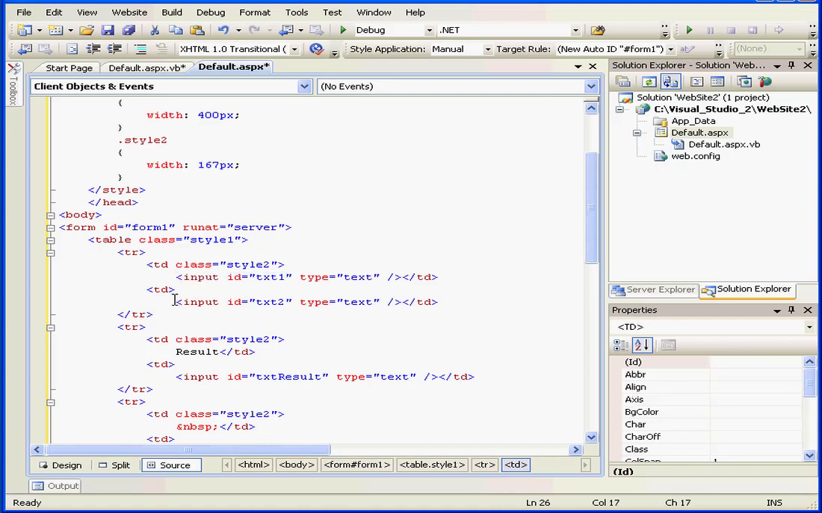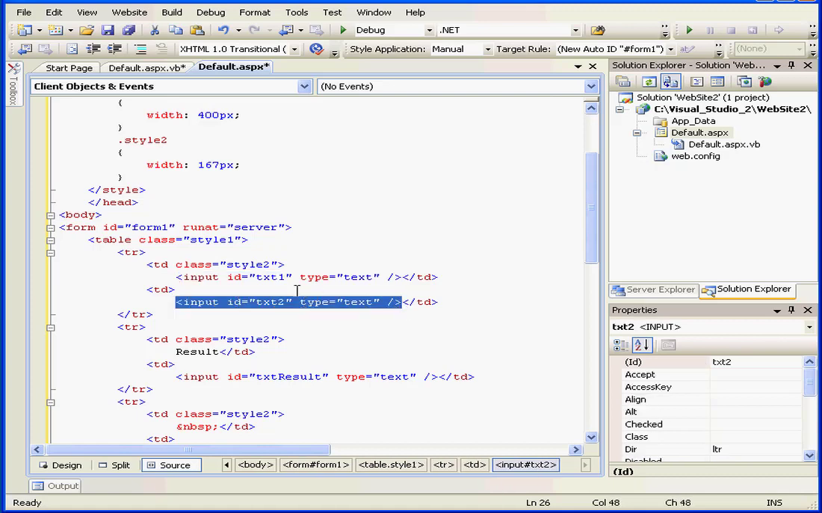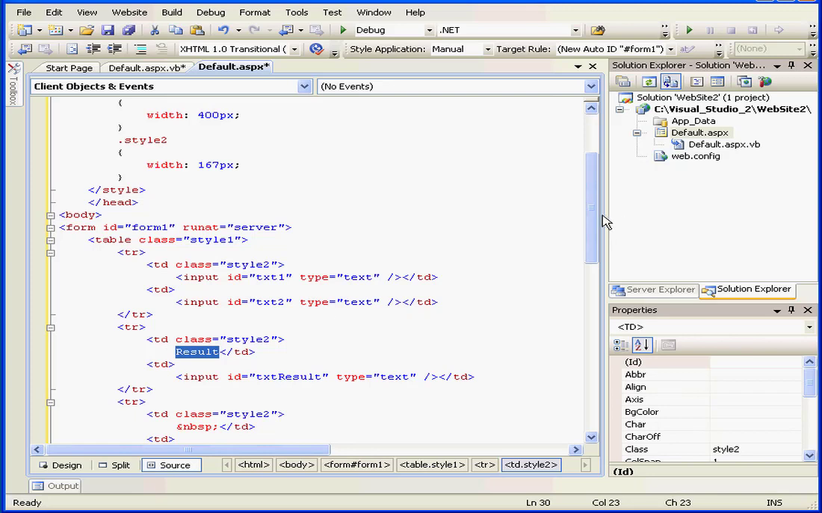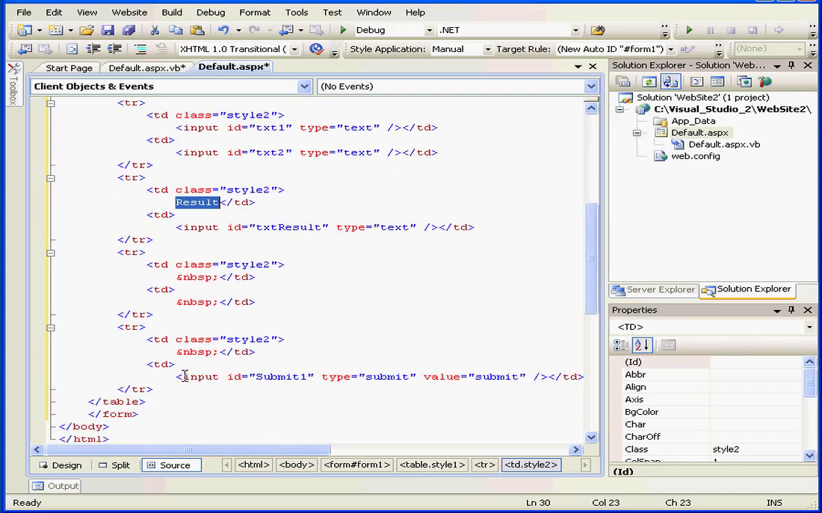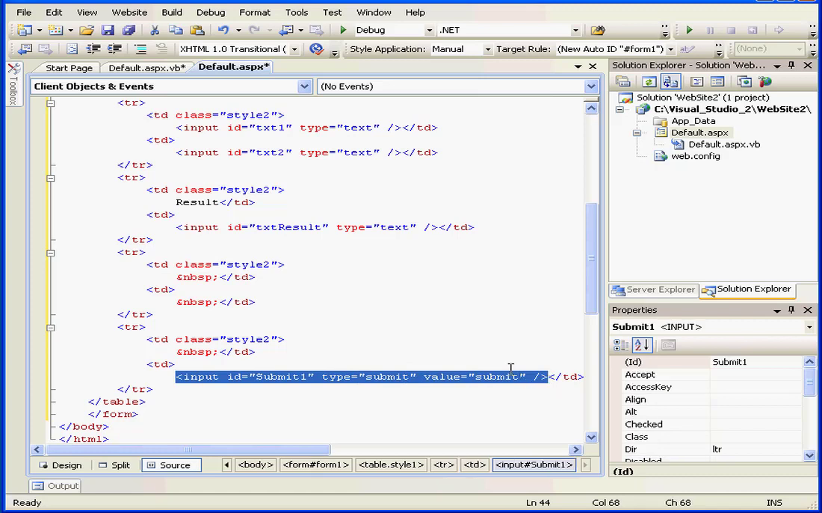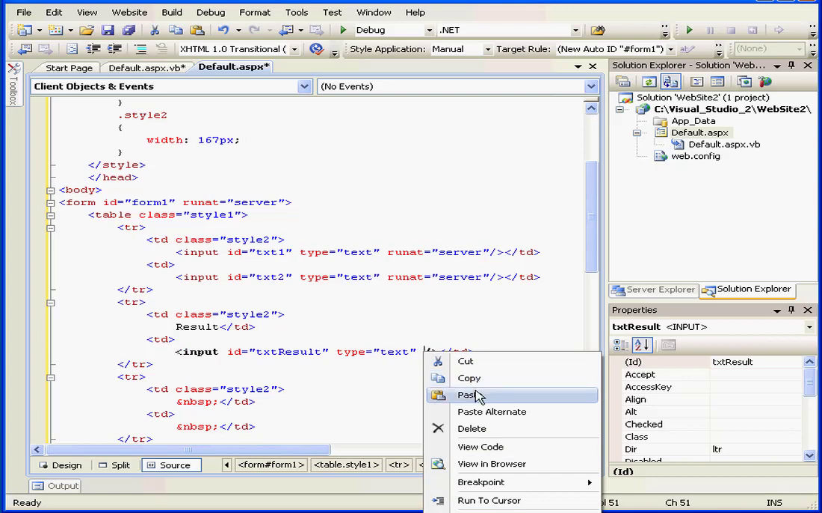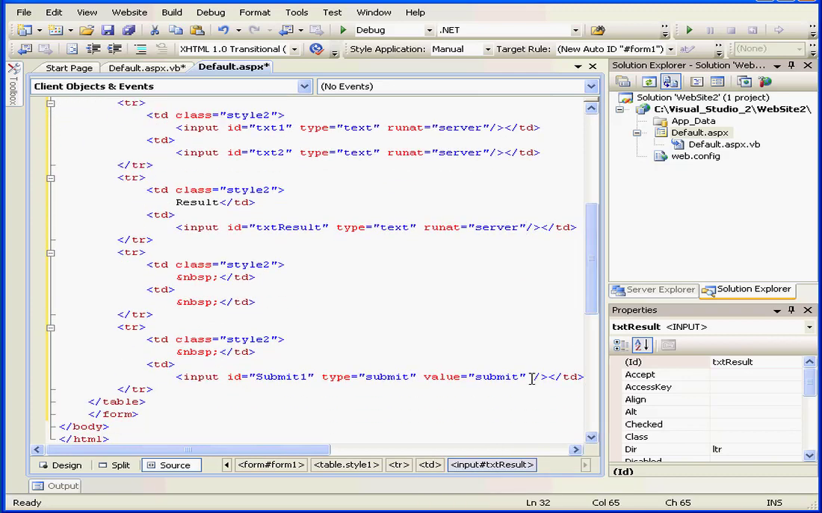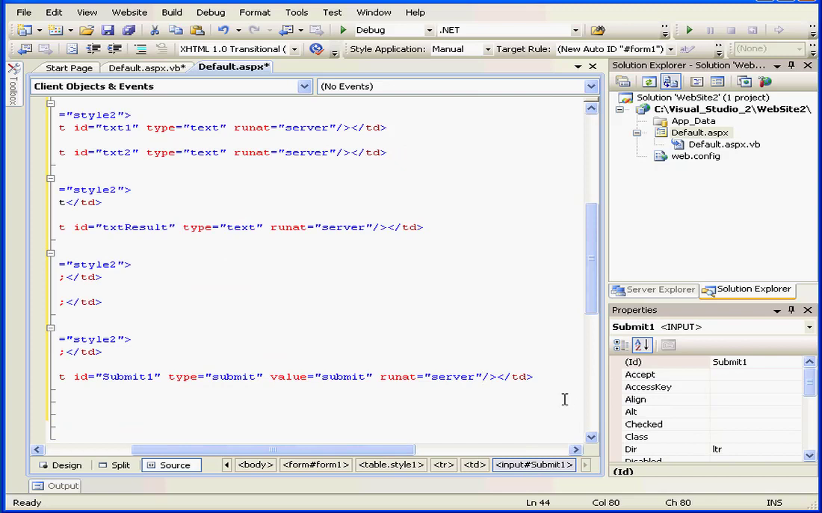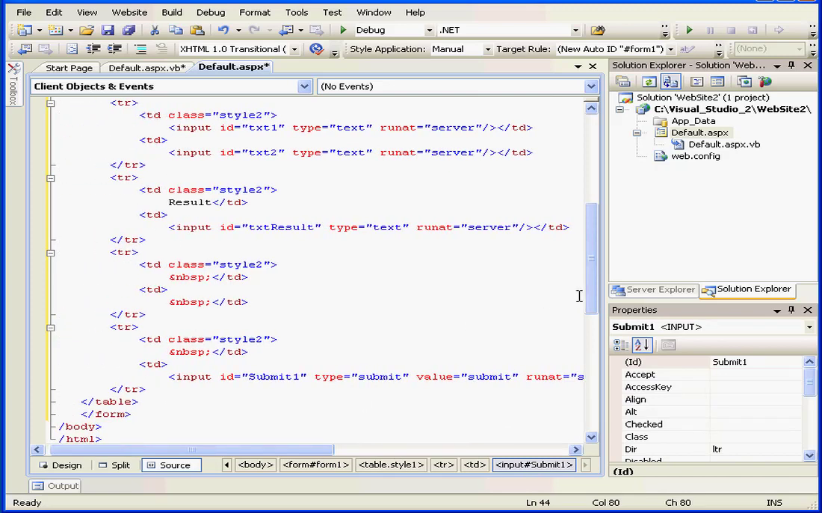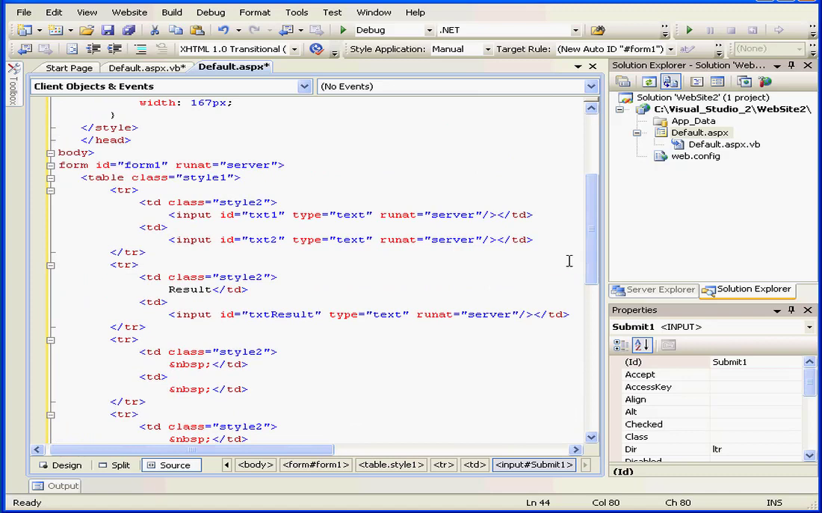Inside the cells, we have two input boxes. Here's the text I typed earlier, result. And here's the submit button. Each of the text boxes, as well as the submit button, need the Run At server control tag. Let's copy and paste it. And paste again. The last one right here. Basically, this tells the server that you're transferring control to the server.